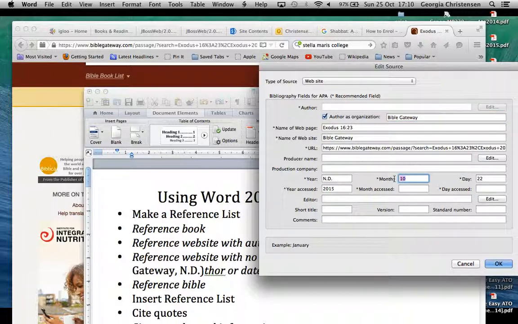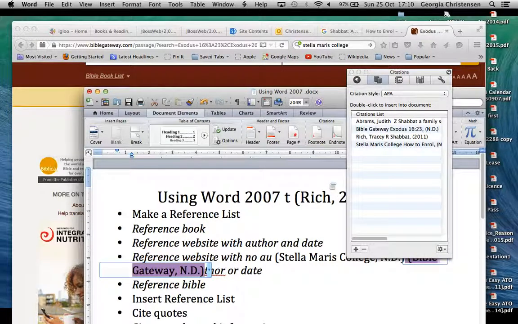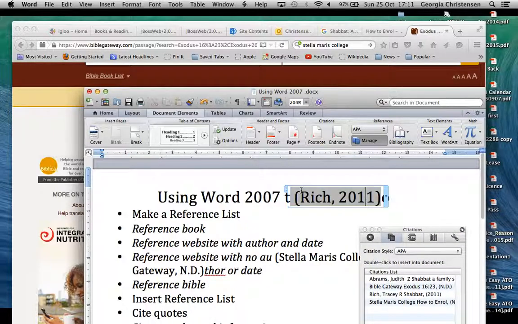Now I've made an error here, so it's lucky I went in to correct it, because I am going to put 10 here and 22nd here, because I had no dates for that. So that's easy, you can correct it. The current source exists in both the master list and current list. Do you want to change both? Yes, because it's both corrected. All right. Now, sometimes these come up, which are a bit annoying.